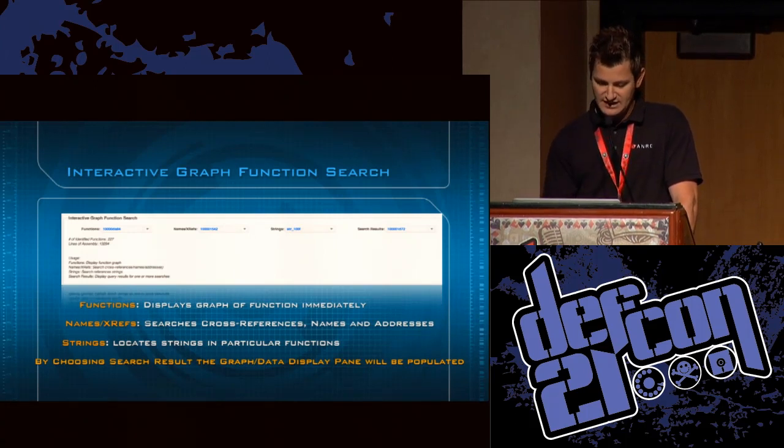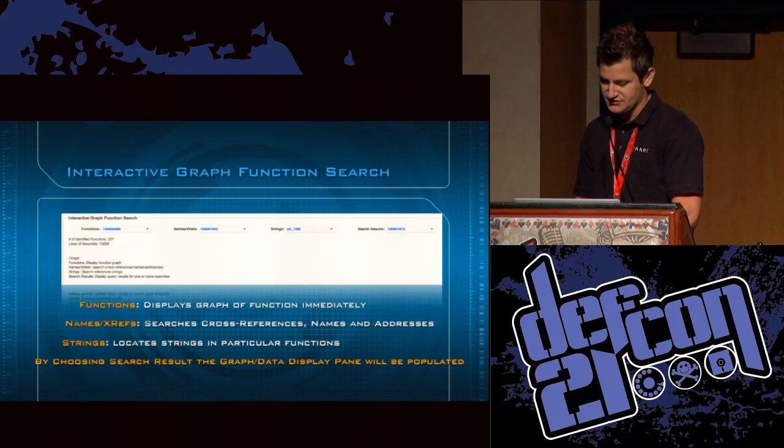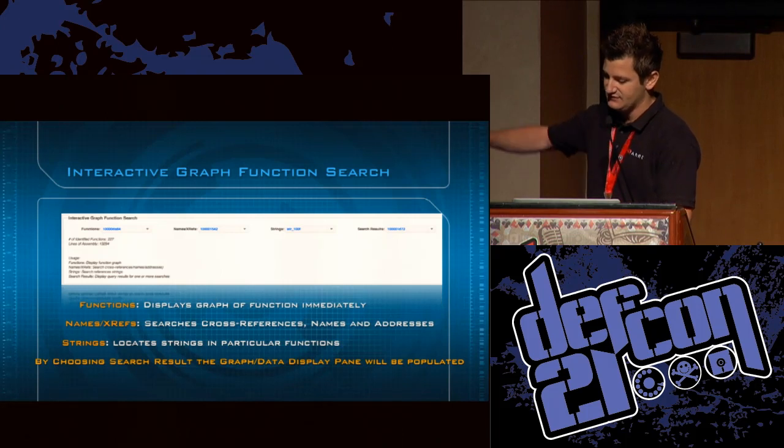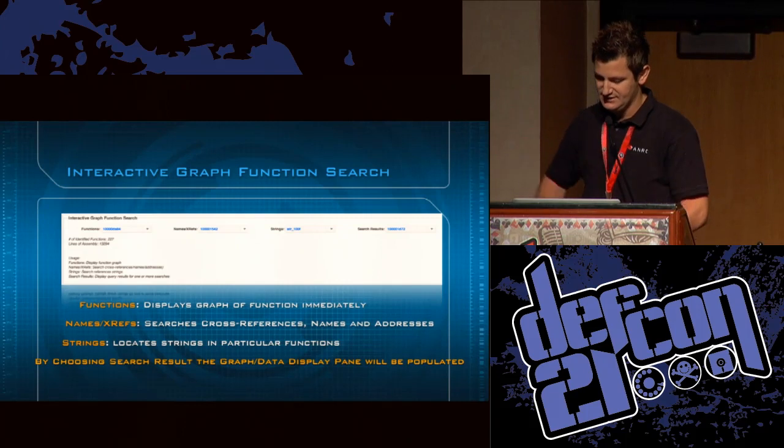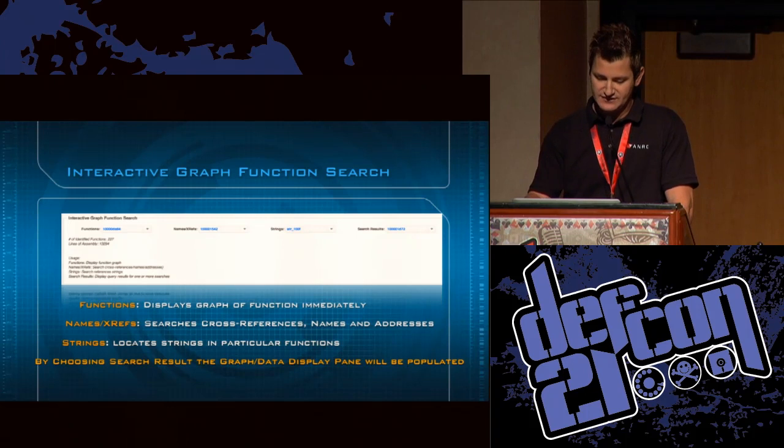The second one and the third one, the names xrefs and the strings, basically are going to list all the strings and the cross references for you. And when you select one of them, it's going to search the binary and then populate the results into the search results, which is the last drop down menu on the right. So whenever you select the names xrefs or the strings, remember that search results is going to contain all the functions that are going to have any of those references that you looked at when you did those searches.